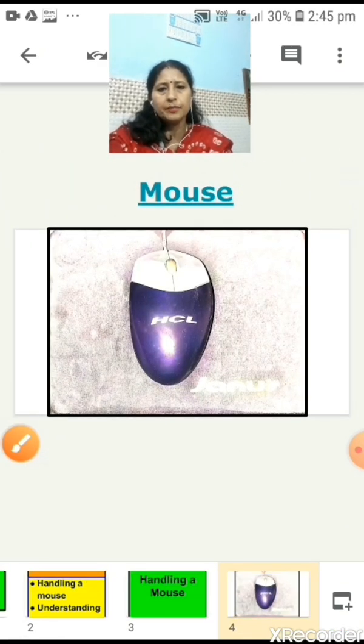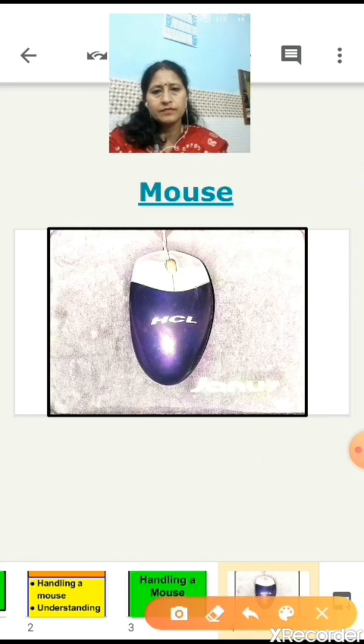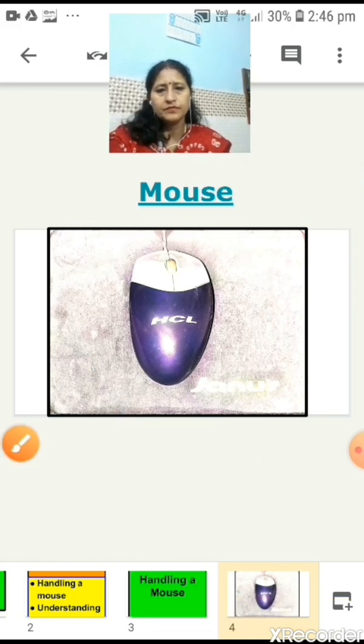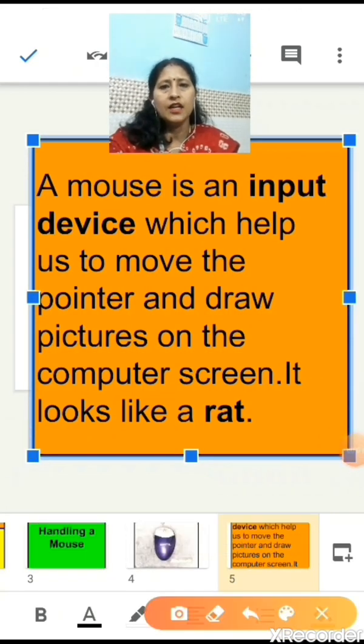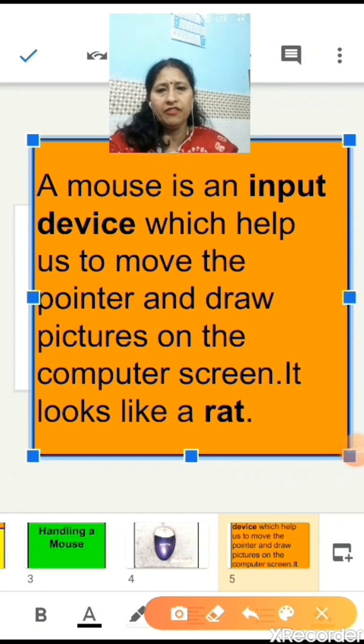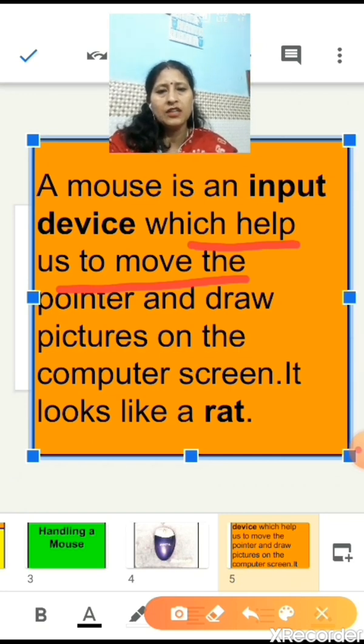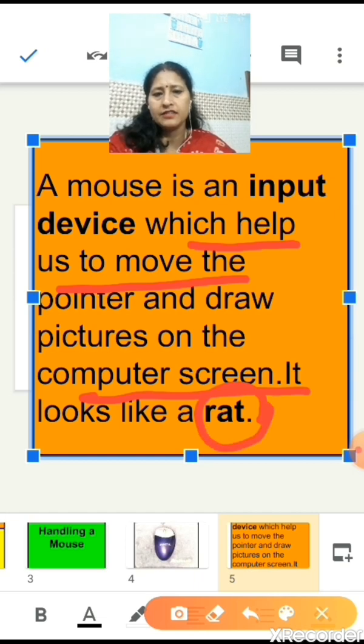Children, this is the picture of a mouse. A mouse is an input device which helps us to move the pointer and draw the picture on the computer screen. It looks like a rat.